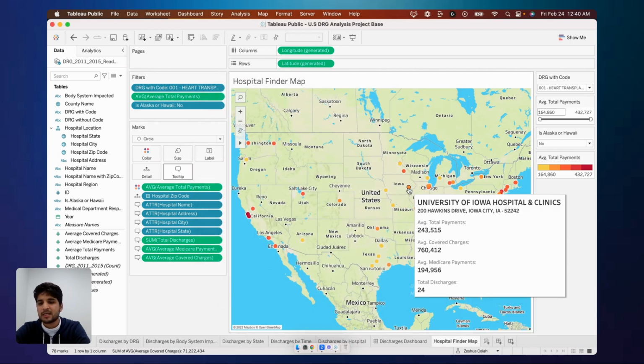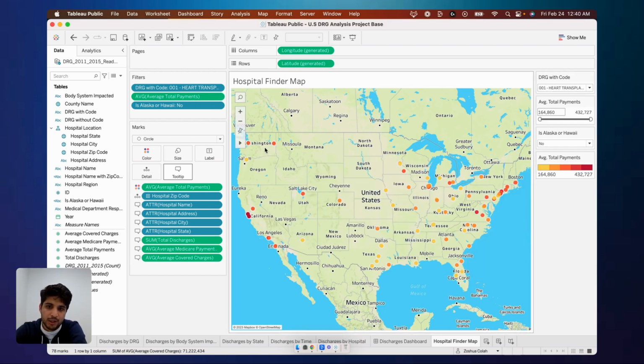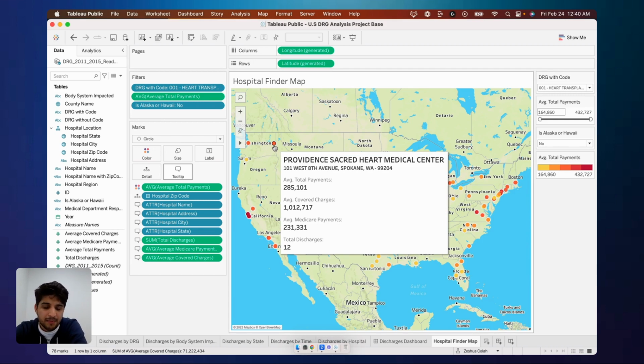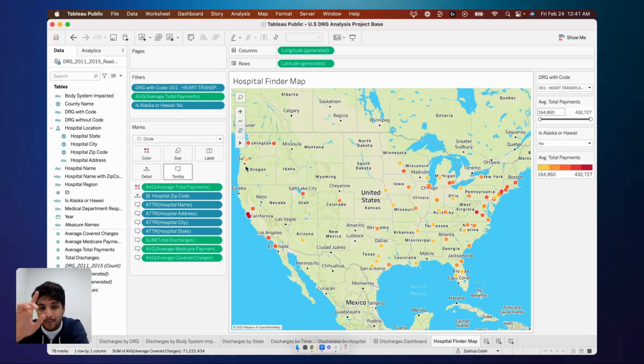Perfect. Now as I hover over each dot out here, we get to see the hospital name, the address of the hospital, and some critical statistics about it as well for that specific DRG, which is a heart transplant DRG. So this is super useful to someone like Lily. And in the case that there are multiple hospitals in a particular zip code, you may see an asterisk, but when we build out a dashboard, I'll show you how we'll handle that situation.